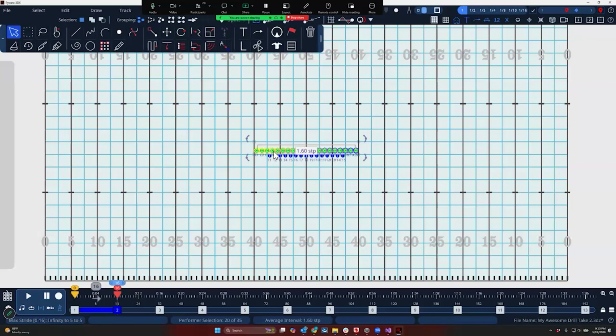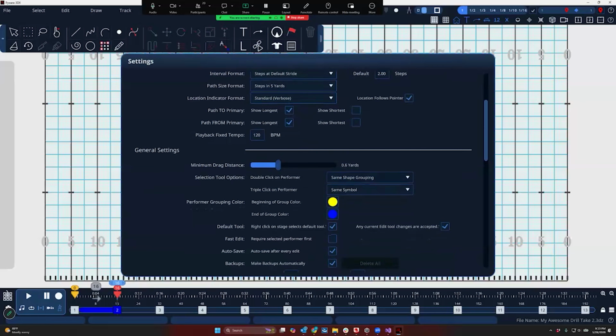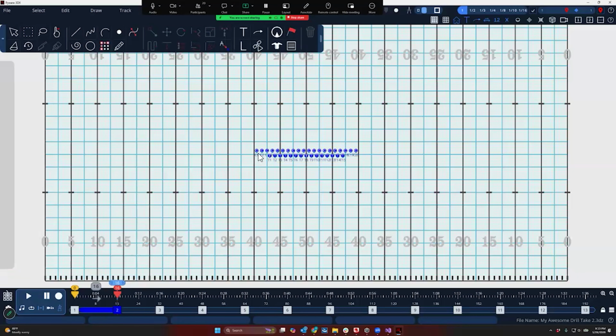We do have new abilities that you can adjust the performance of the double click and triple click. You can assign that to either be the same grouping. You can do it as the same symbol, same color, uniform, prop, label. This basically takes the place of your select by profile options. Now you have this ability on either double or triple click, and you can adjust this in your settings. So that gives you the ability to double click on performers and select them by that group or any other aspect that were available in your settings.